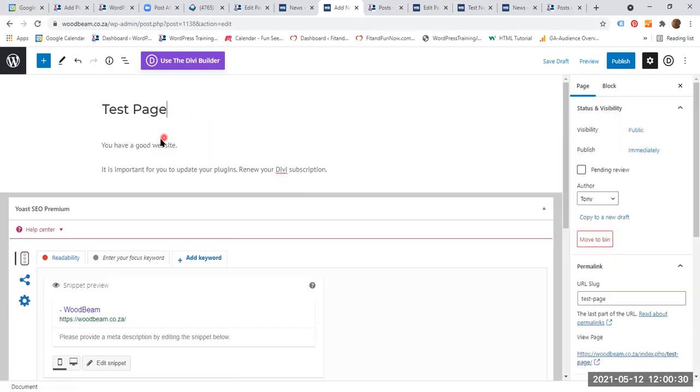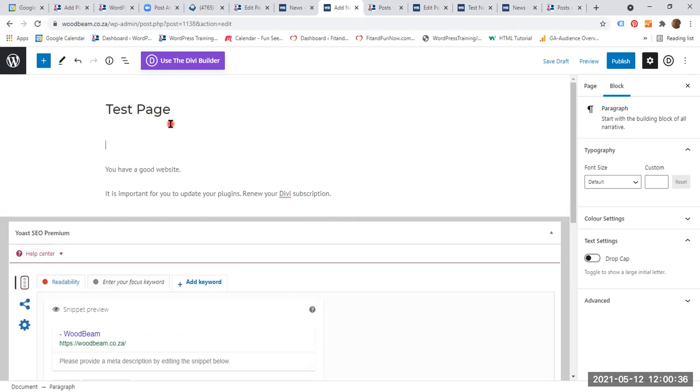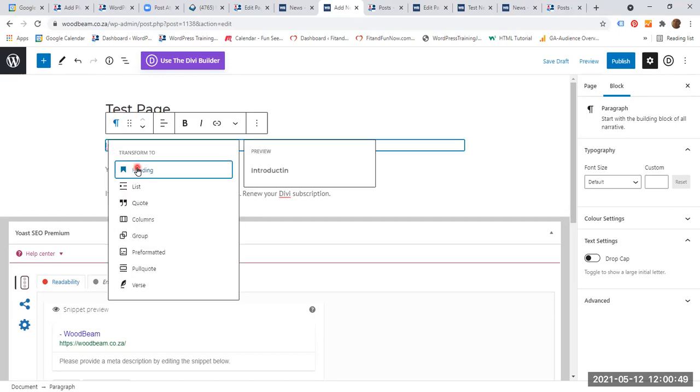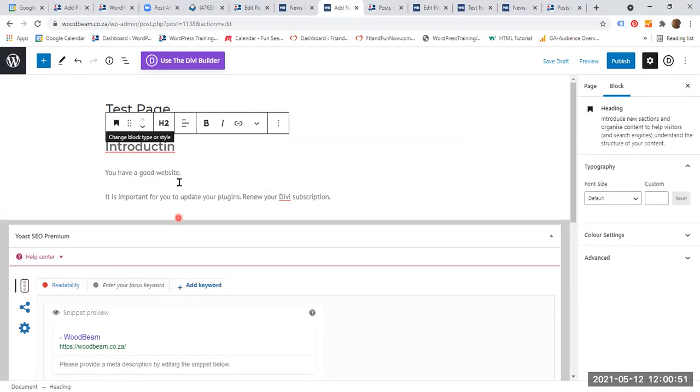So I want to make this, you have a good website, I would like to have an introduction, right? So introduction. Now let's change this block into a heading. I click there and I click on heading, and I'm going to leave it as H2.